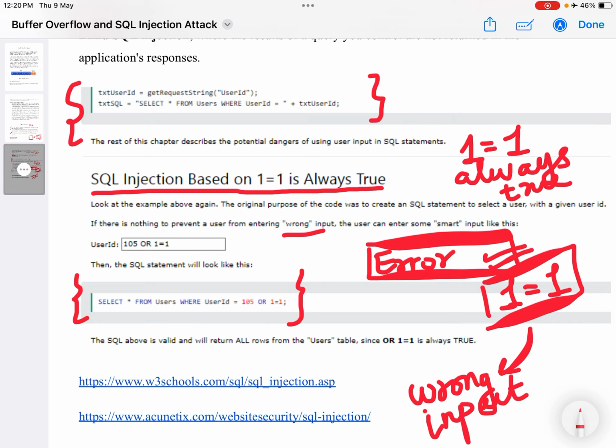So: select from user where user ID is equal to 105 or 1 equal to 1. The SQL above is valid and will return all rows from the user's table, since 1 equal to 1 is always true.